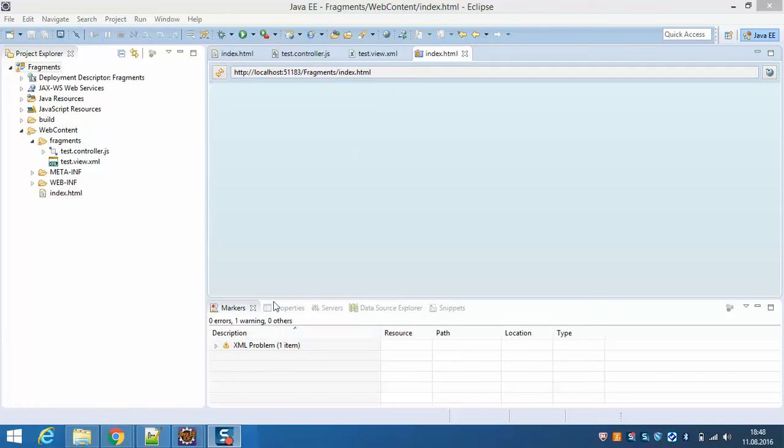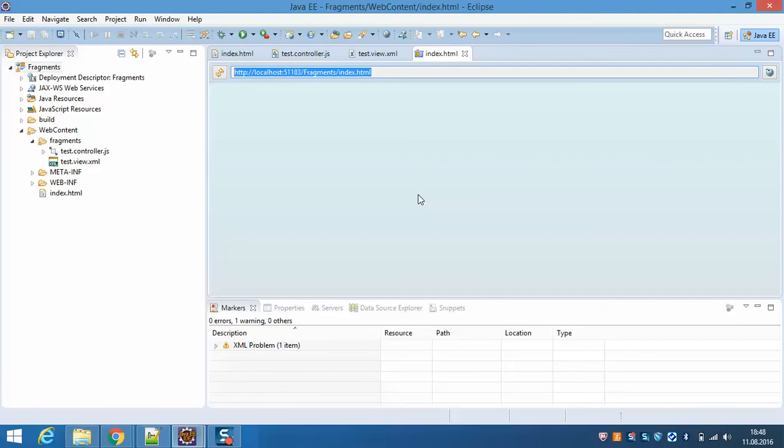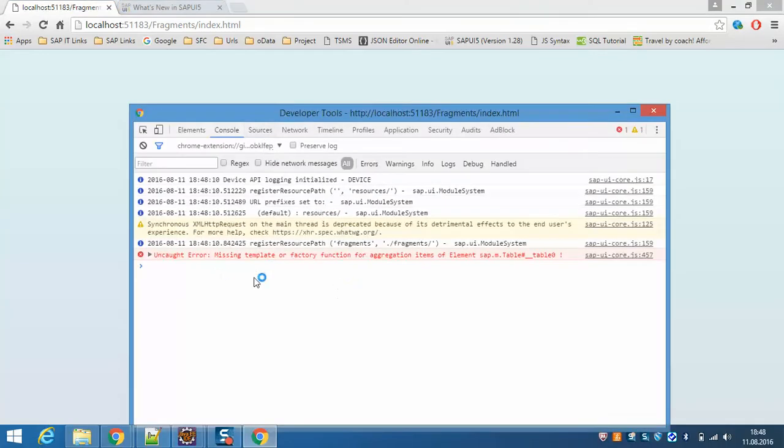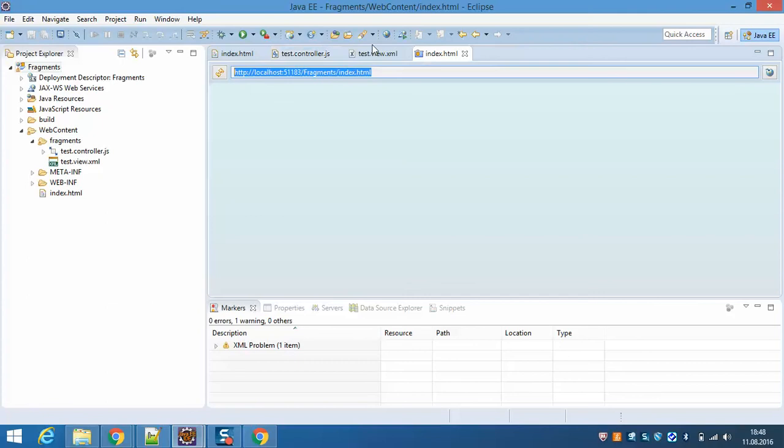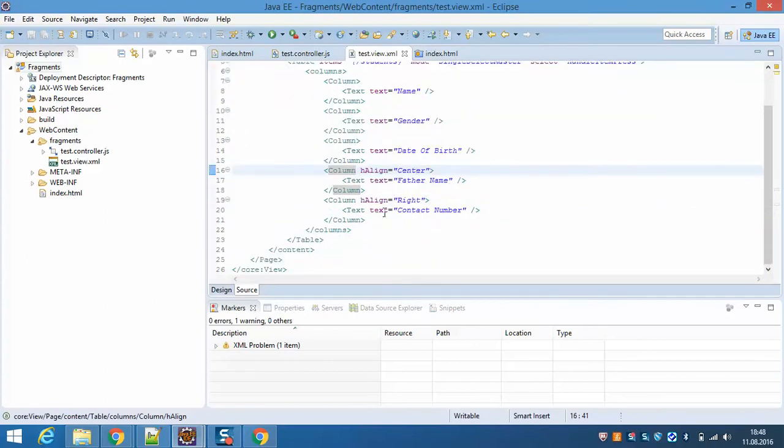So let me go back to the browser. Copy this URL, go to the browser and paste it here. Let's press F12. You can see the error here: a missing template for the factory. That means you have created the columns, but you are not giving the template for these columns. So let me resolve this error with some other code.